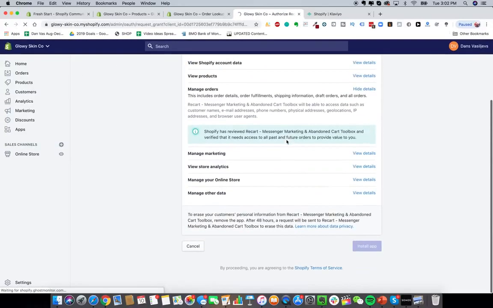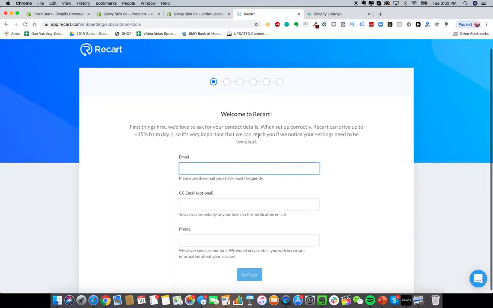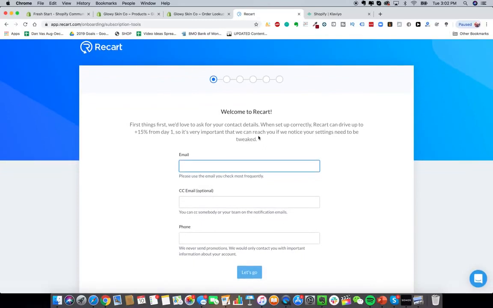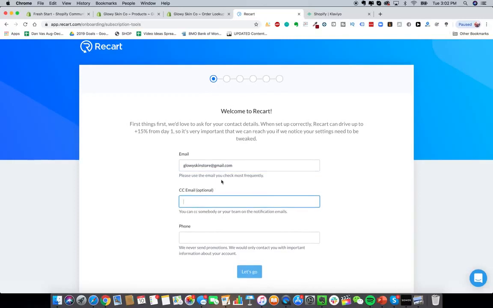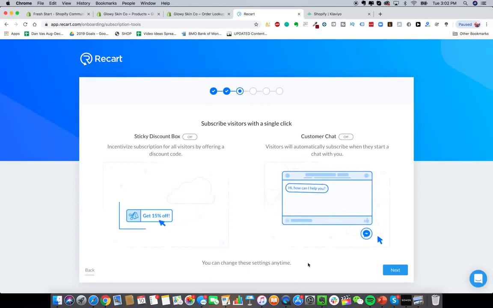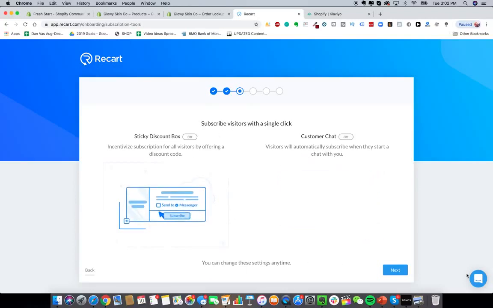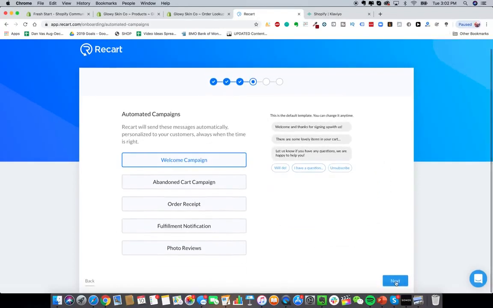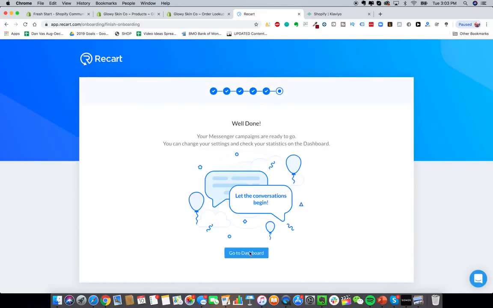So here we're going to click Install Recart. And here it's going to ask you for your email as well. So make sure to use your store email. So here we're going to put glowyskinstore@gmail.com. And then you can CC somebody, and then for phone number, I put in my phone number there, and then you can connect a Facebook page. So we're going to get into actually setting up your social media later on. For now, we're going to hit skip, and then here it's going to offer you to start doing customer chat and things like that. We're going to also cover this later on in this video, so we'll just skip, go to dashboard.